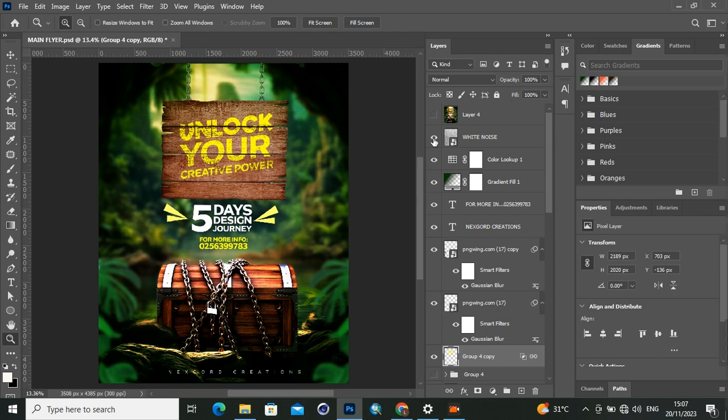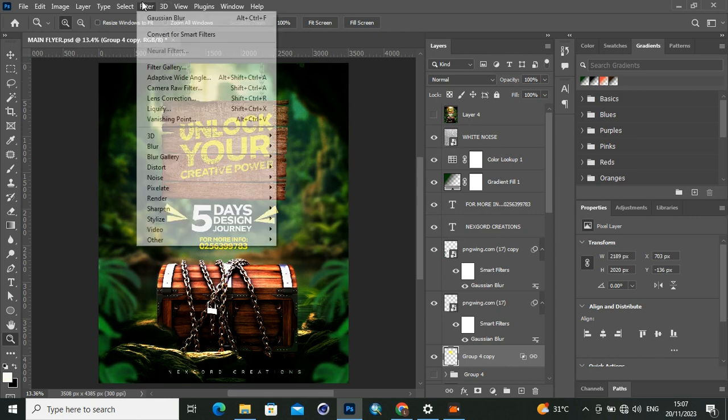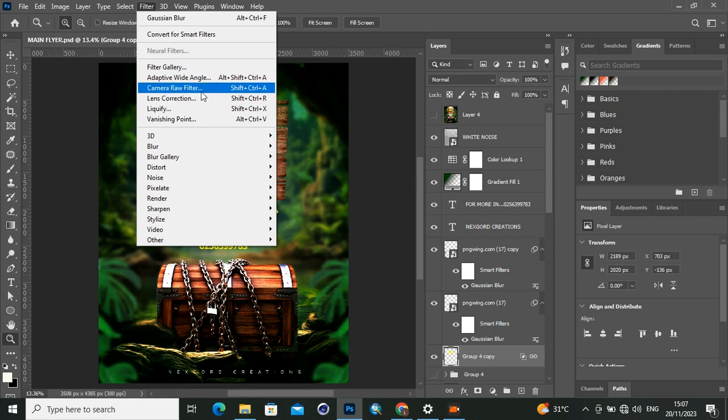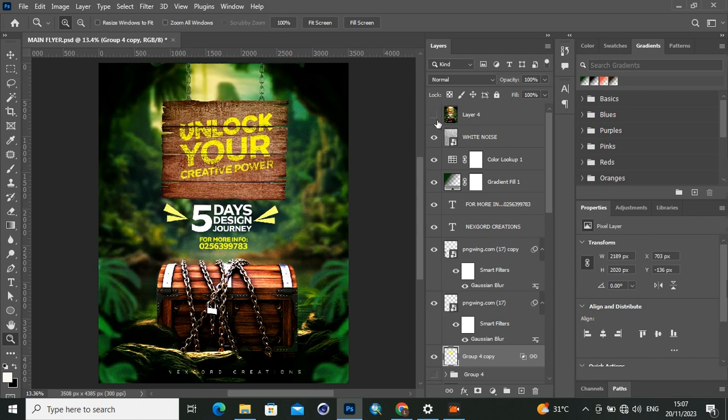Then I added some nice texture to it. My final touch was done using Adobe Lightroom, the camera raw. This camera raw was used for my last touching. This is the last touch to make the design pop.